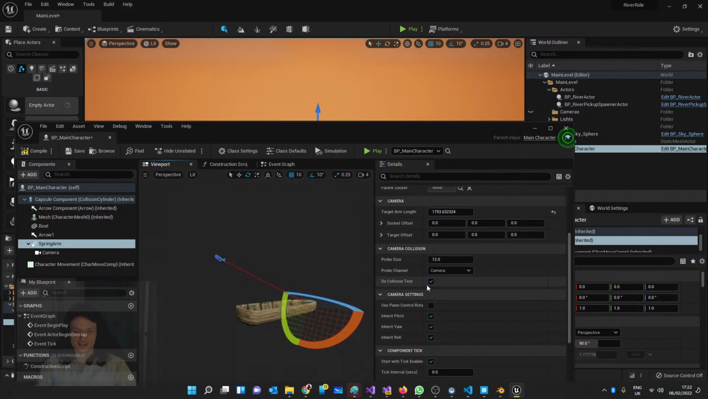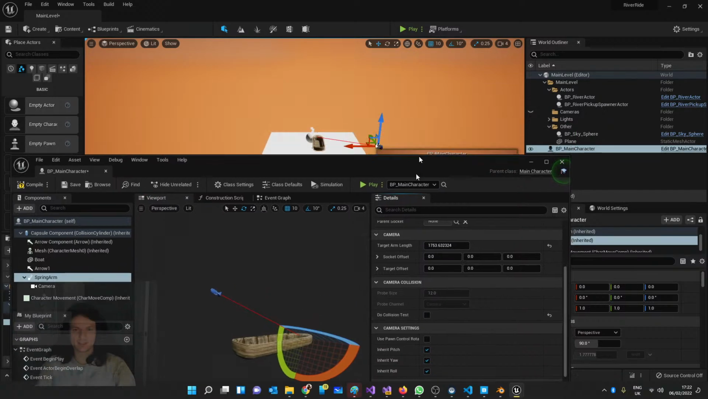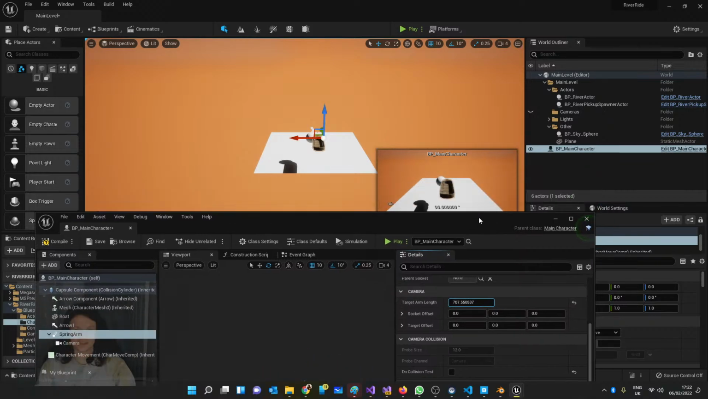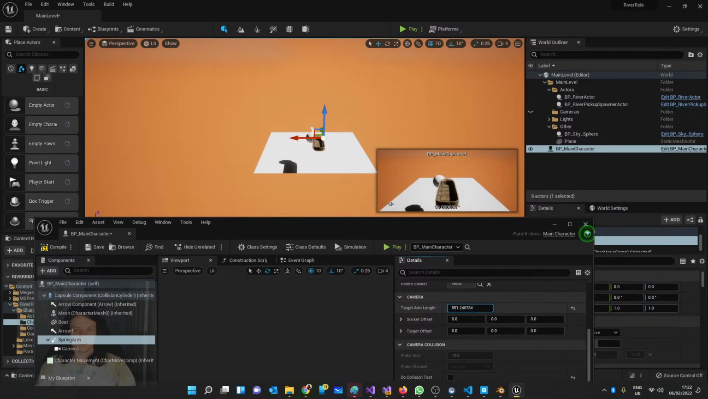The point of the collision is, yeah, sorry, the spring arm. You can do different collisions around rotations of the camera and stuff. If you just untick that. Oh, maybe that was it actually. Yeah, it was colliding with something, so it was offsetting it. So now we can actually see what's going on.